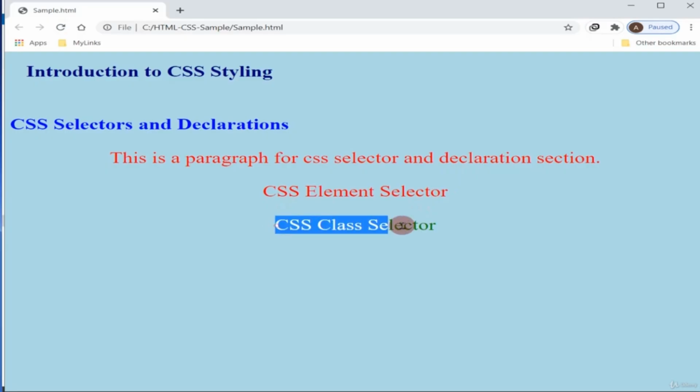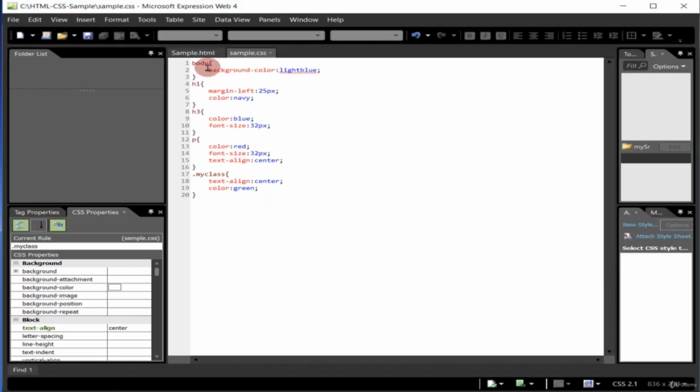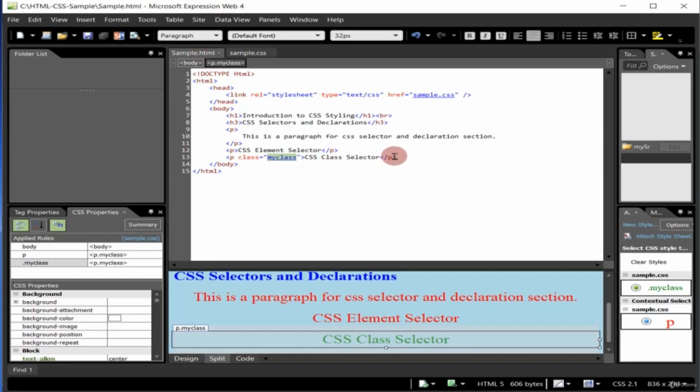Let us refresh our HTML page, sample.html page, or open it in Chrome and refresh. Notice the paragraph color has been changed to green and it is centrally aligned, and all the other paragraph elements are not changed. Notice only the paragraph element for which we have set its class attribute to my class has been changed to green color and text has been aligned to center. Now let us see how you can specify more than one class name.